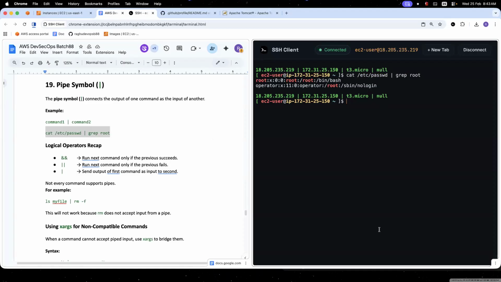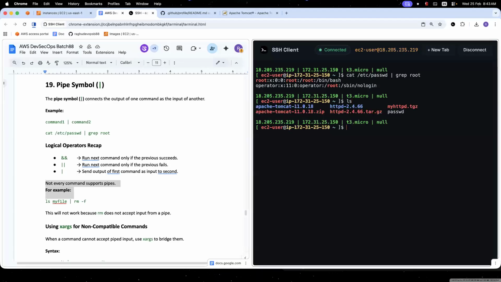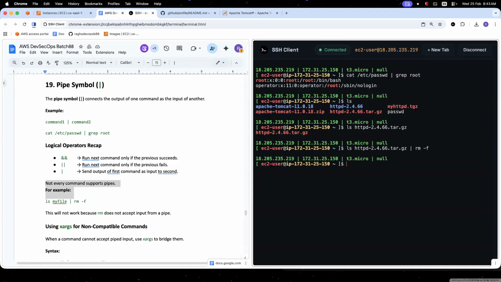Now, that essentially means not every command supports pipes. For an example, ls of httpd.tar.gz, this file is there. So you get the output. Now pipe rm, you can give rm -f, okay, do ls. Now what do you see? The file is still there. rm did not remove it.